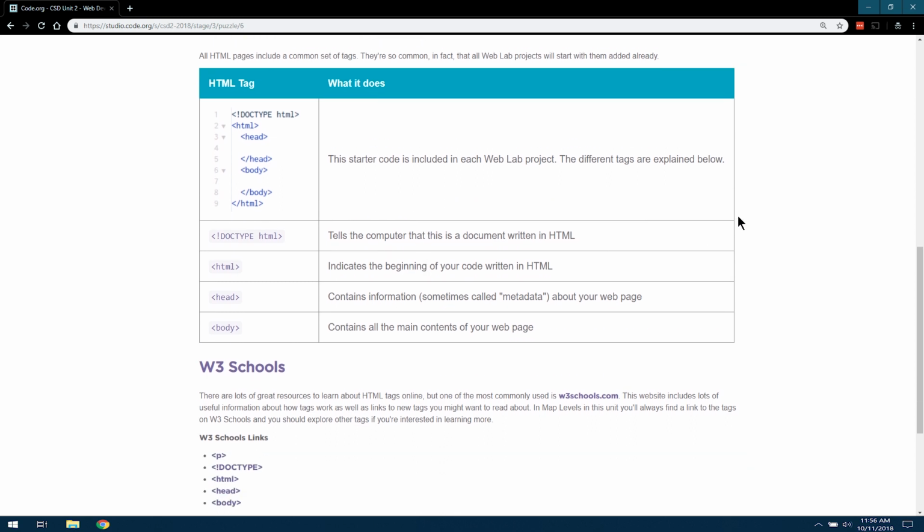Default tags. Okay. All HTML pages include a common set of tags. They're so common, in fact, that all web lab projects will start with them added already. This is standard in almost anything that you're building with HTML. It's already going to have these tags there for you because you're gonna use them, or it's exceedingly likely that you're going to use them. So it's kind of the bare bones site that you'll need. This is starter code. This starter code is included in each web lab project. The different tags are explained below.